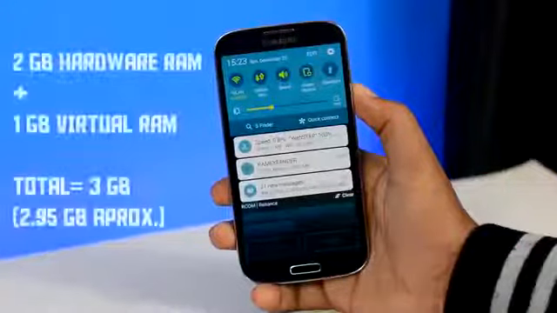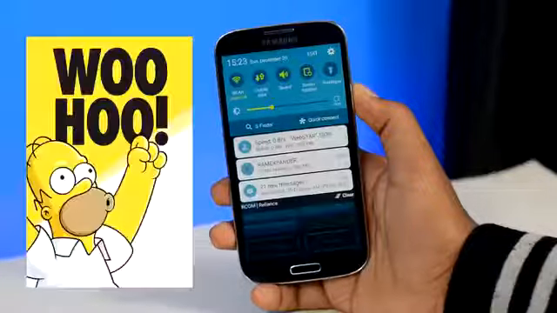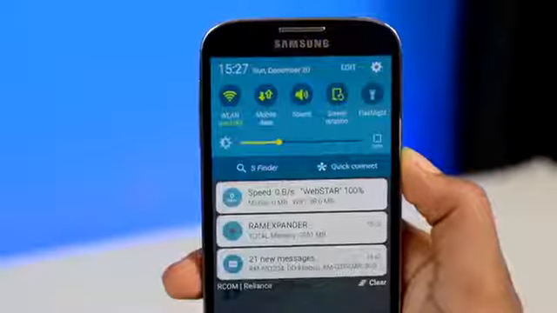Originally, I had 2 GB of RAM on my device, plus 1 more extra GB of RAM that we have just created, with a total of around 3 GB of RAM, which means, woohoo! It did work.